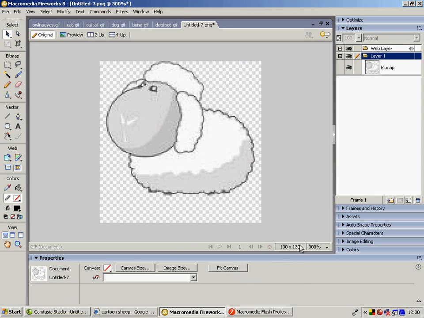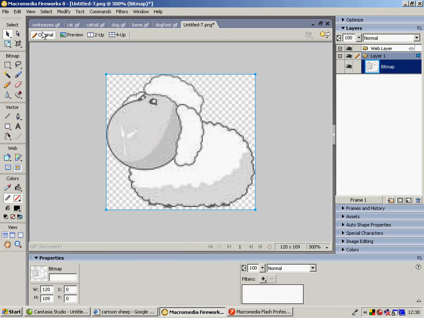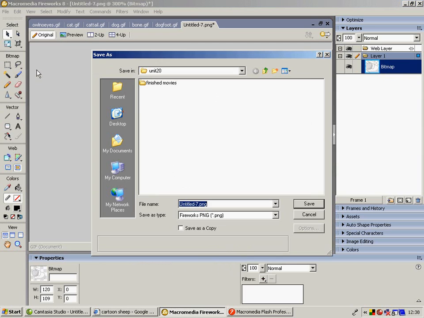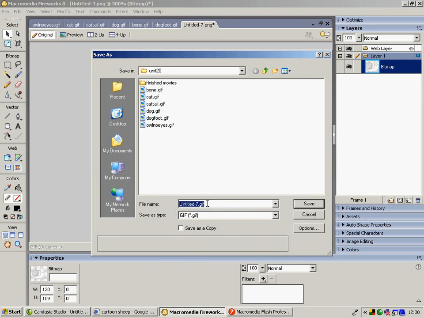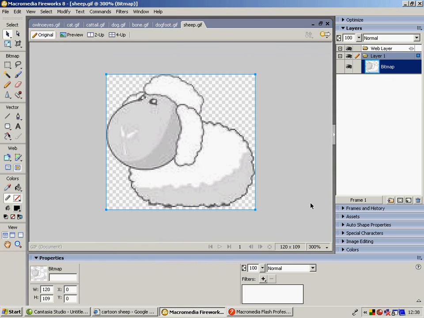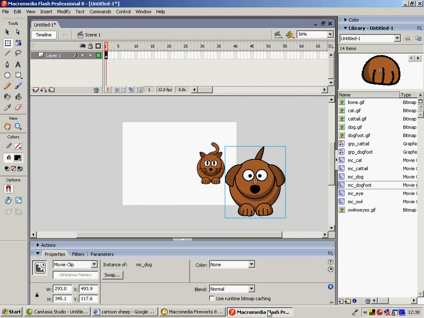But I'm just going to fit that canvas, and we'll go File, Save As, and yeah, it's a GIF, isn't it? So transparent. And again, a sensible name, we'll call it Sheep, and press Save. So that's it really. I'm not going to draw any legs here. I'm not going to cut the legs out. This might actually be a slightly easier way of doing it for you guys, but there's a little bit of a problem as we move on, but you'll see what it is anyway.